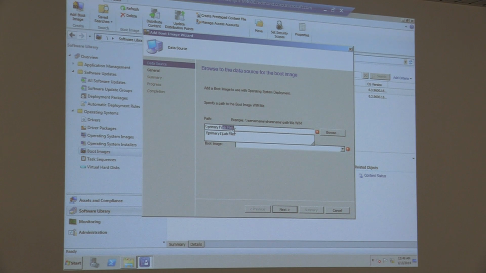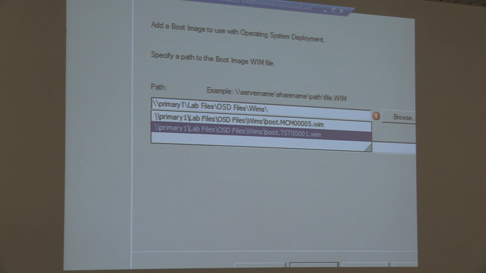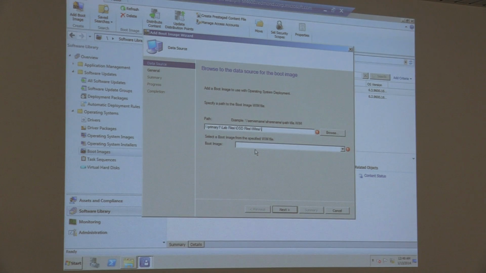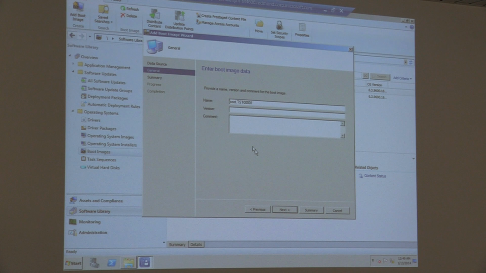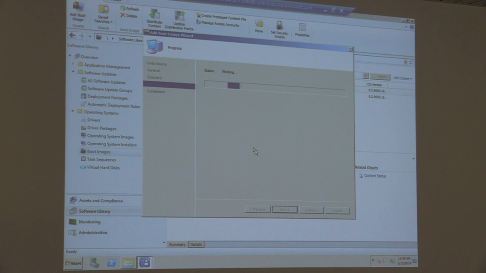and lab files, and OSD files, and WIMs. And here I have two WIM files. One of them comes from ConfigMan 2012 RTM. Another one comes from ConfigMan 2007. And so I can go ahead and import whatever image I want to. And if I take the second one, I know that one comes from my 2007 environment. And so I'll say this is WinPE 3.1. Now I import that boot image.